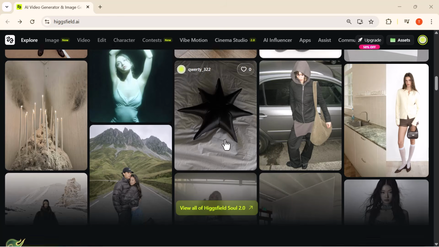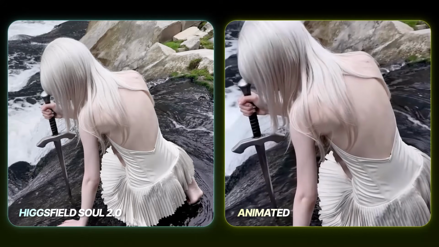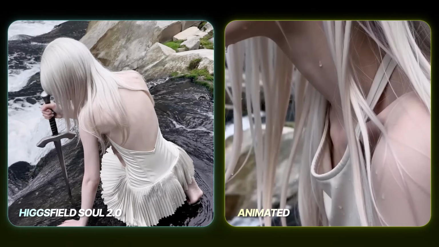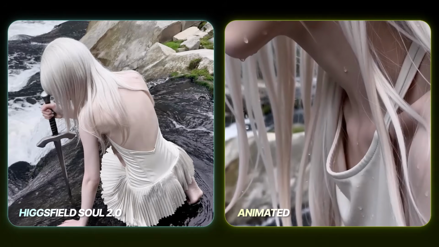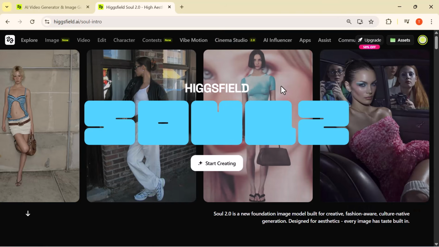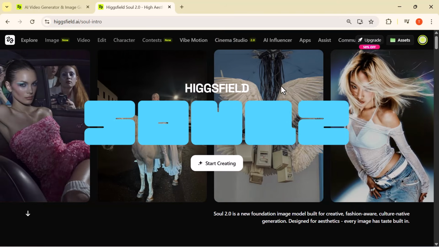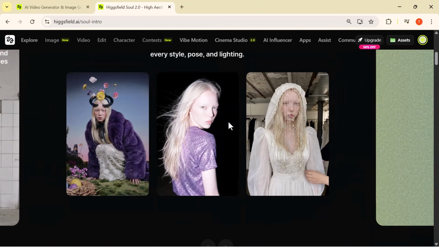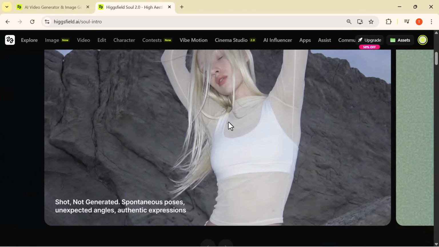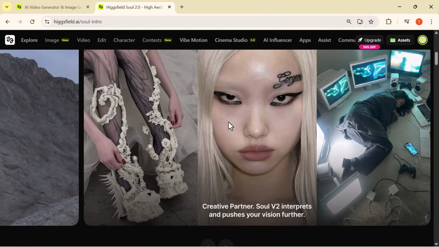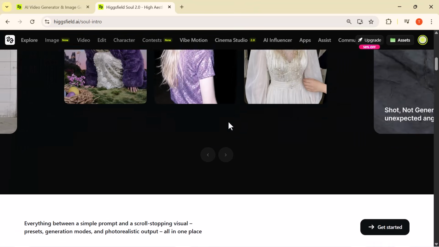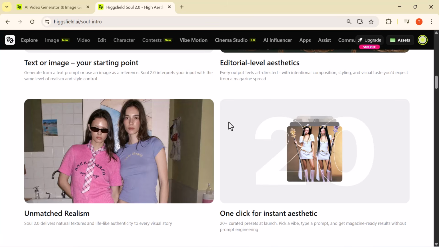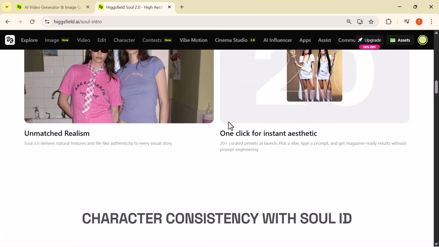Soul 2.0 claims to understand the difference between coquette and costume. It knows portrait film grain from a cheap filter. It understands Y2K, Frutiger Aero, editorial street style, and even TikTok native aesthetics. And the most interesting part? It includes Soul, the core AI image generator, Soul Reference, where you keep the vibe of a reference image, and Soul ID for generating consistent AI characters and avatars.